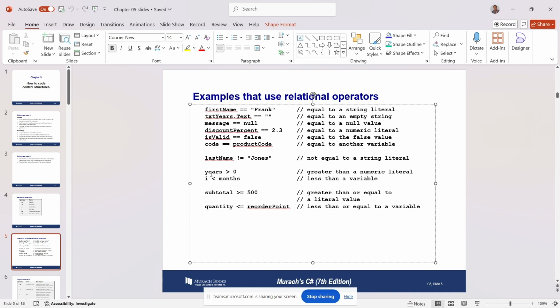Not equal to a literal string. So you just say, is the last name not equal to Jones? Years greater than 0, I less than months. And then here you've got a subtotal greater than or equal to 500. And then the quantity is less than. So here's two variables. So you'll be doing that. We'll be doing a lot of that.